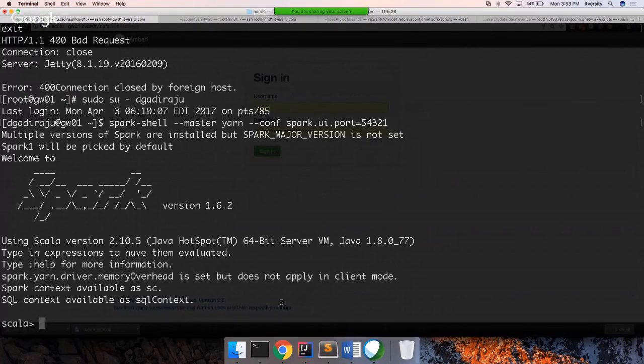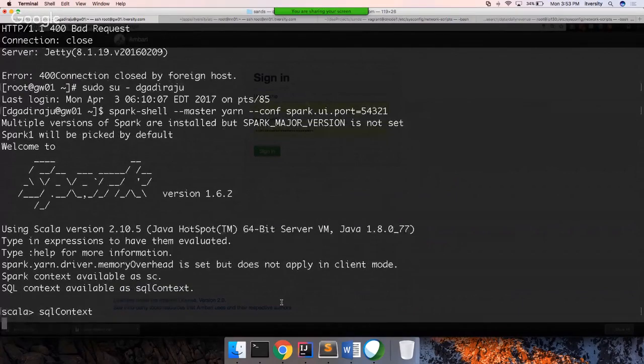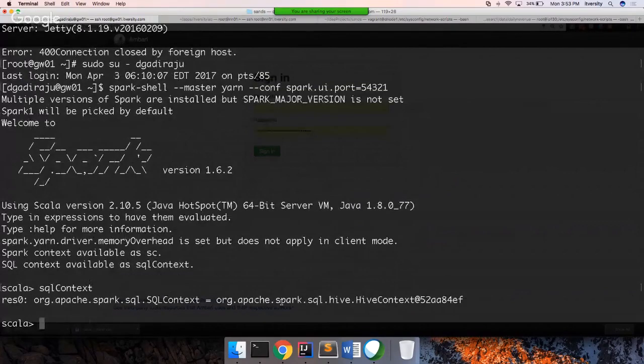Okay, so now the variable name is SQL context. To get the data type, you just say SQL context, and it is of type Hive context. And now you can say SQL context dot SQL, okay, and use WLabs DG. That is the database I want to use.